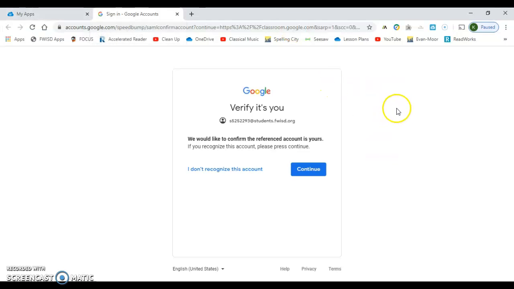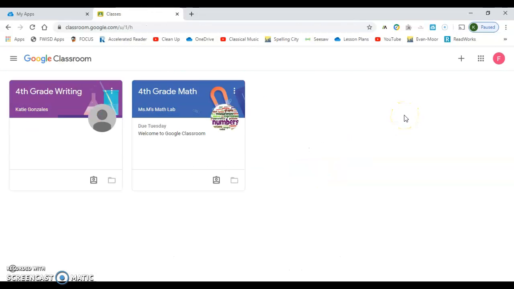Okay, it might ask you to verify. Just check that that's your ID and click continue if it does. If not, you should end up on this page right here. And on this page, you'll see that we have some classes. We've got 4th grade writing and 4th grade math. In the next day or two, there's going to be more classes added. You'll see science, social studies, and reading. Okay. All of those classes are going to have assignments.